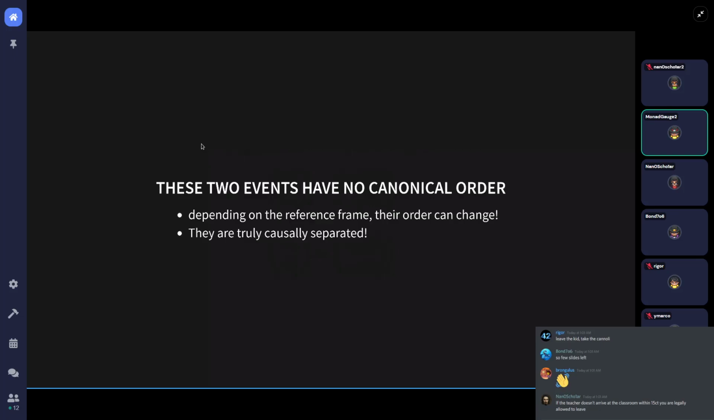As we said earlier, two different inertial reference frames have the exact same physical description of the universe. The laws of physics are the same. And because depending on the reference frame, the order of these two things can change, this means that their order cannot have any inherent meaning in physics.